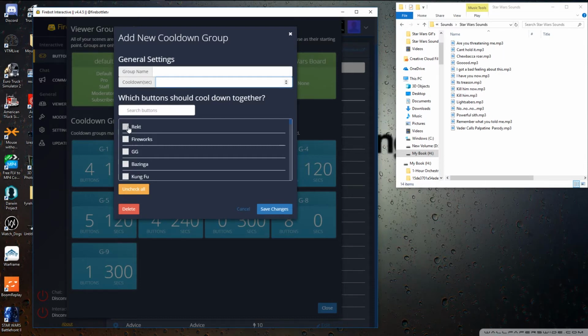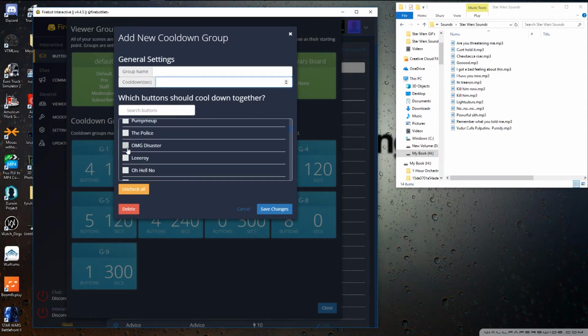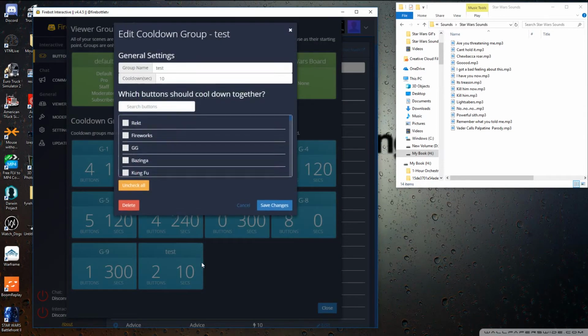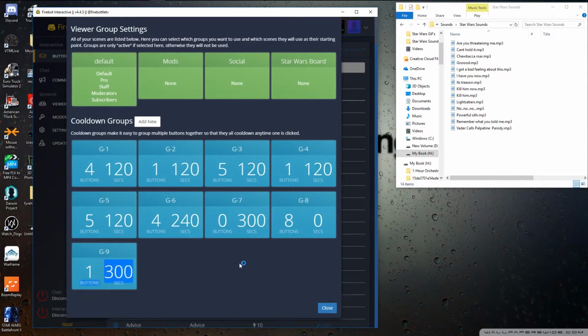And then you assign the buttons that you want in here. Let's say, boom, boom, these two, and then you save changes. It will create a button. Let's put in here test. Let's put 10 seconds. And let's say police, and oh my god, disaster. And I hit save changes. Look right here, two buttons have the same cooldown. But I'm going to delete this one because I don't need it.